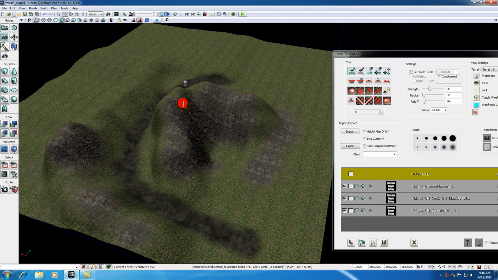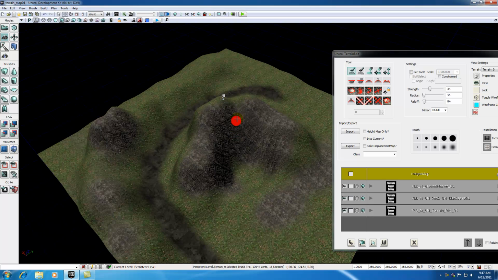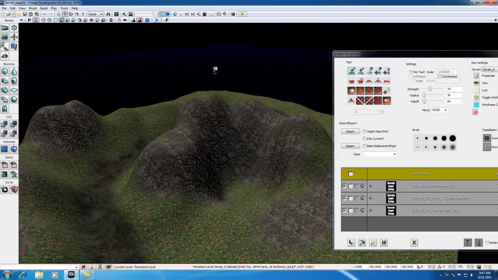In order to delete that, hold control and right click and drag inward and you can delete it. So left click adds, right click deletes portions of your map. If you're creating a map and you realize that you're running out of space, this is how you add new space to it.